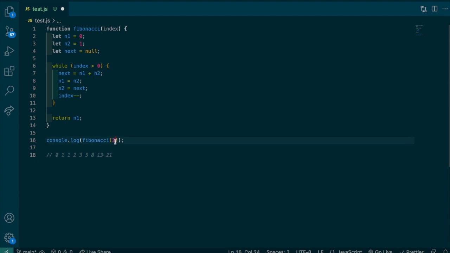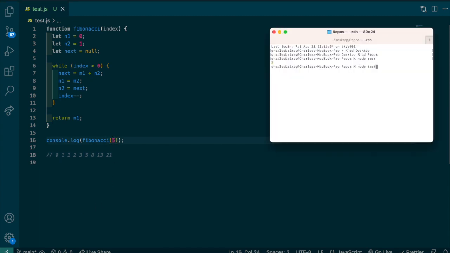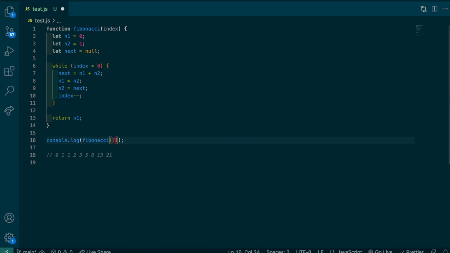Okay, let's grab an index, let's say at 5. So index 5 is 5, right? Because I start at 0, 1, 2, 3, 4, 5. So this should return 5. If I run it, it does. What about index 7? That should return 13, right?